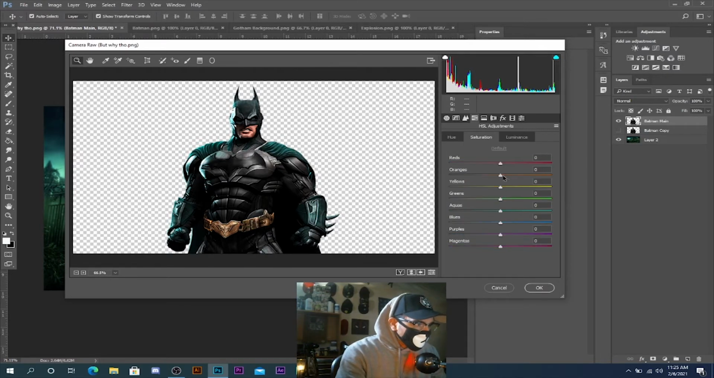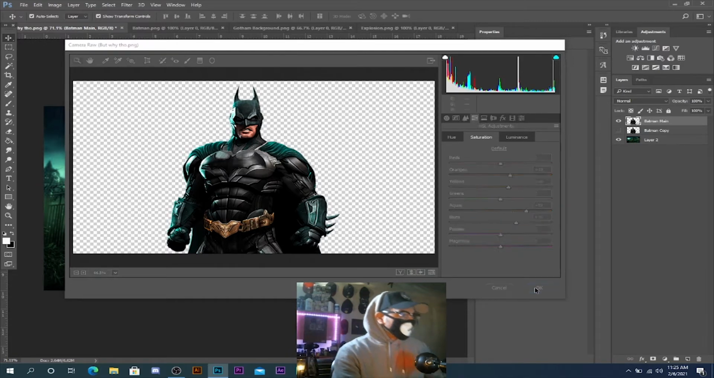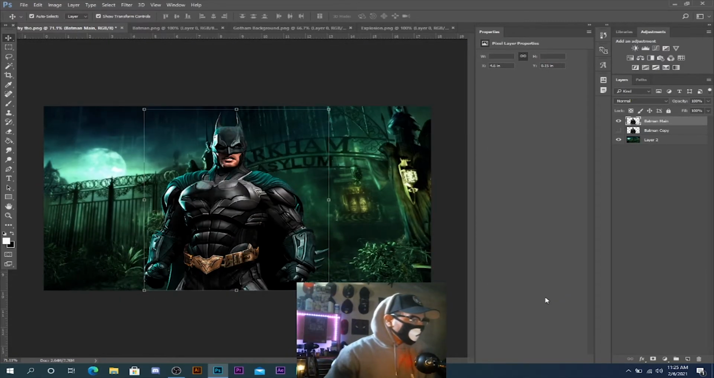Now we're gonna go to saturation, bump up the oranges just a little bit, bump up the yellows just a little bit, bump up them blues and them aquas again, and bang, that is dope. Look at that. And it actually blends it into the background a little bit more, so that's a double plus.